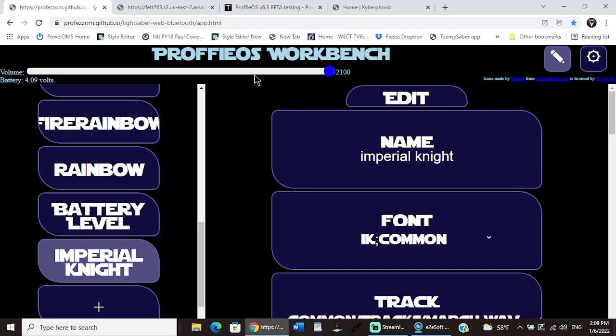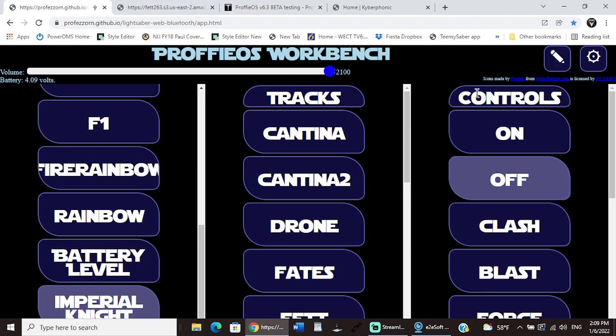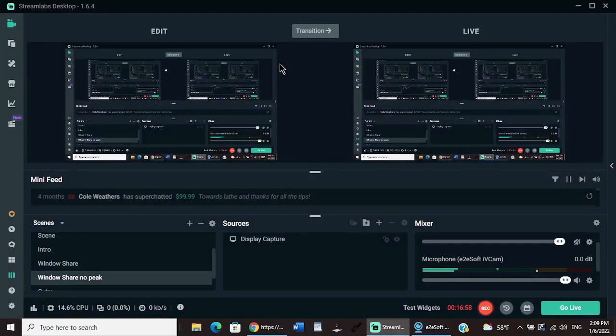So to get out of this edit section of the Proffie OS workbench, you're just going to click on this pencil, and there's your edit. And you can see there's our preset Imperial Knight that we just added. Now I'm going to block these controls because I'm getting ready to put picture in picture so you guys can see the saber light up in this new preset.